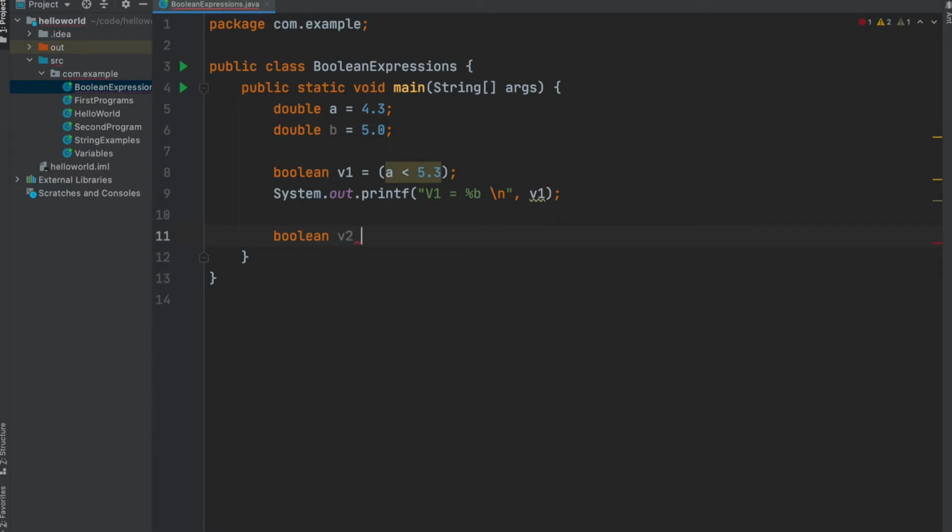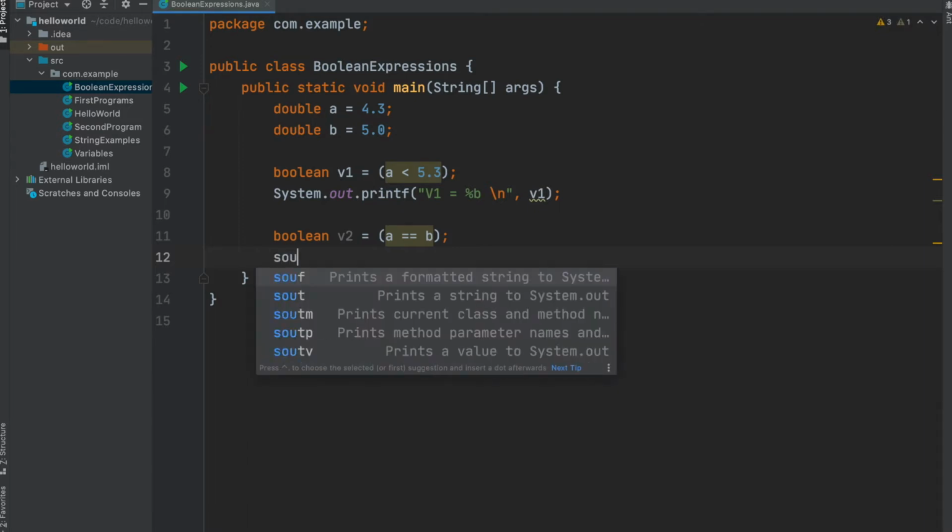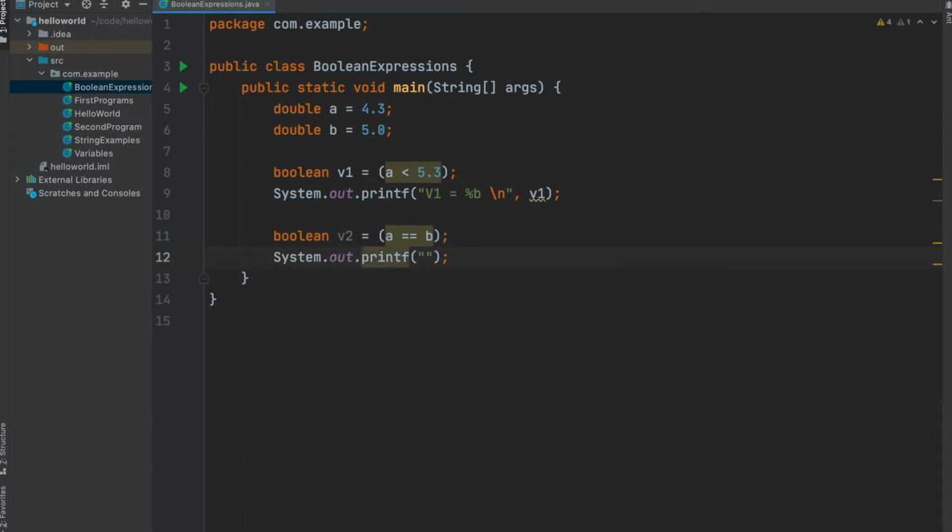So let me declare another variable, boolean. I name it V2 is equal to A double equal sign B. I will explain about the double equal sign. And we want to print the value of V2 is equal to %b \n. And we have V2.